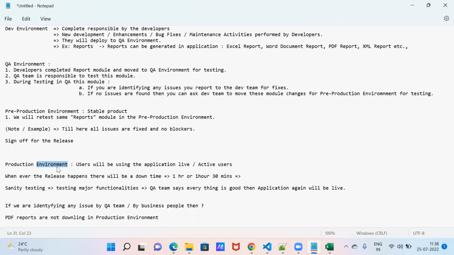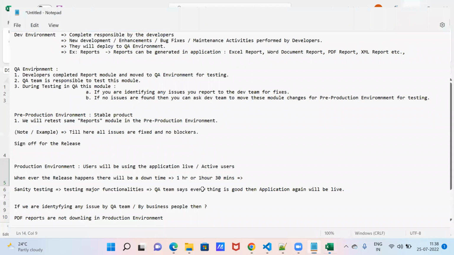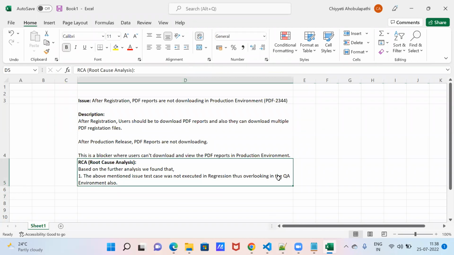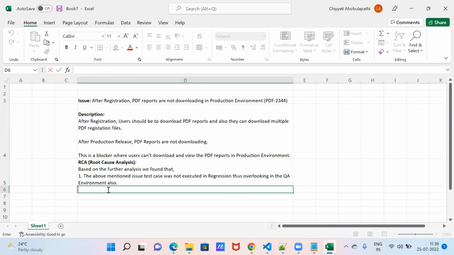Now the blame will be on the QA testers only, right? The testing people, because they missed the test scenario. The above-mentioned issue test case was not part of regression, thus overlooking the same issue in the QA environment also. For this, what is the corrective action we need to take? What corrective action have we taken?